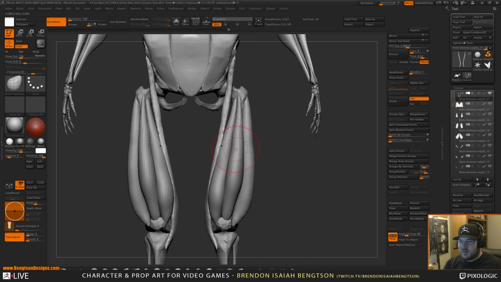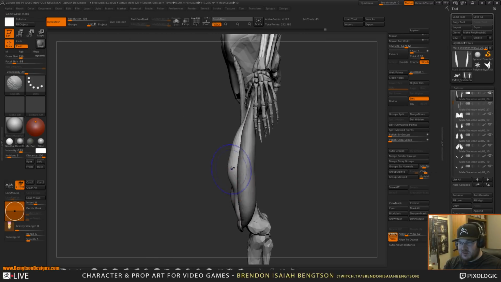Actually, you know what? Some of that stuff is actually pretty bothersome. So I'm gonna try to fix it now instead. I lied. So Alt inflate is really nice. I like doing that. It's always cool.